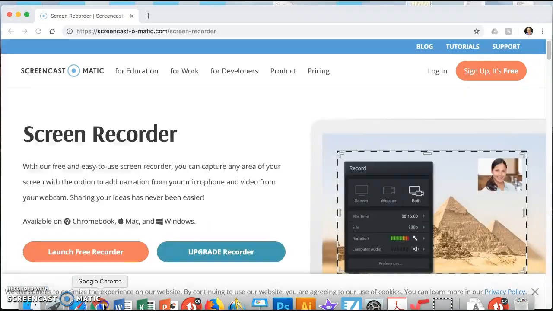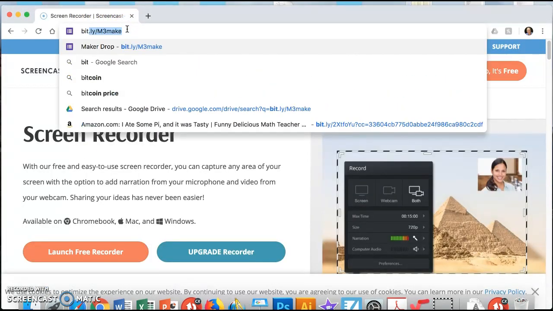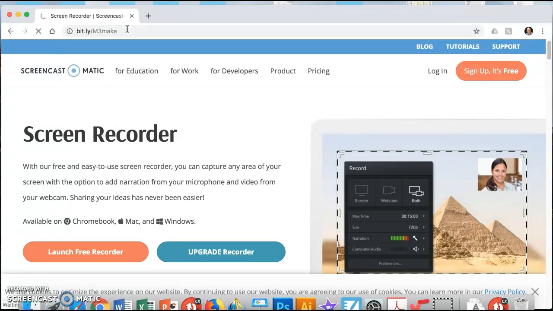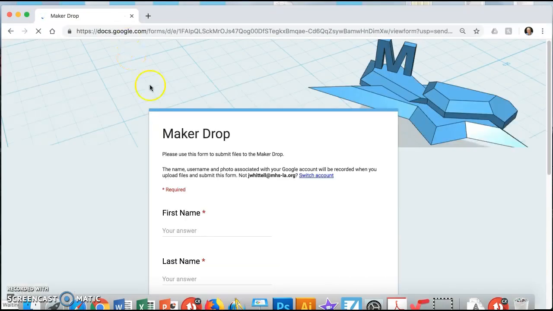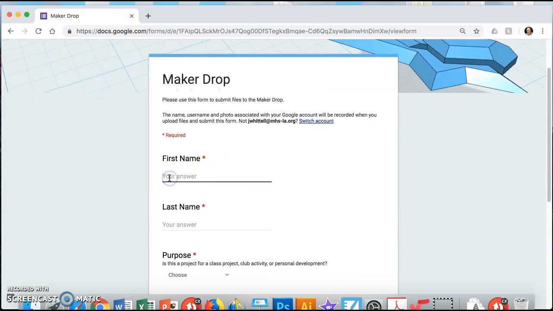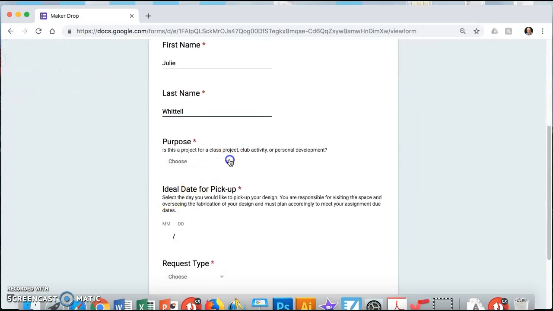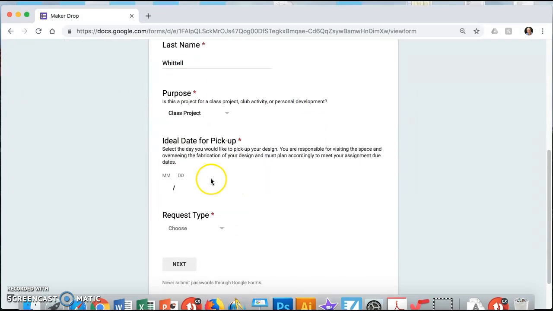You're going to go into your Google. You're going to go to bit.ly/m3make. Okay, once that goes in, you know how to go from here. So you're going to hit your name. You're going to go here. You're going to say project for a class. You're going to say date for pickup. Why don't you give us a week or so?